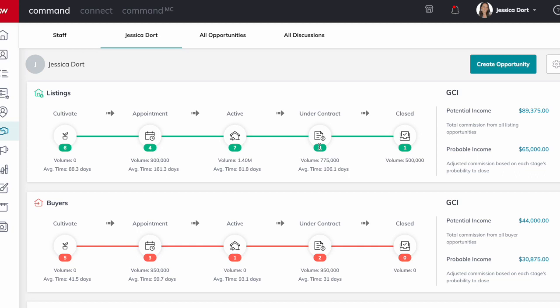Of course, the probability of you closing that deal is much higher because you're closer to that end goal. And so as you move your transactions and your opportunities through this pipeline, you're going to see these numbers over here change. So let's go ahead and create an opportunity, and then I'll show you how to move it through the pipeline and track all of those things that I mentioned.